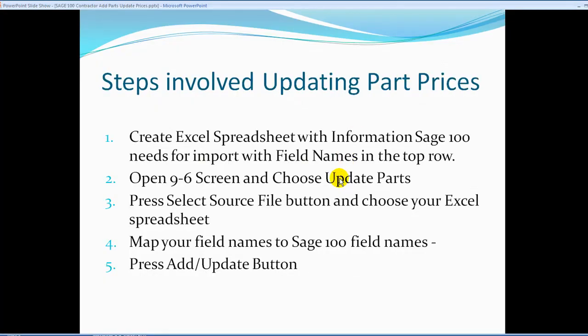Okay, so updating parts is pretty much the same as adding parts, only we choose the update parts box and go through the same steps. That pretty much does it.